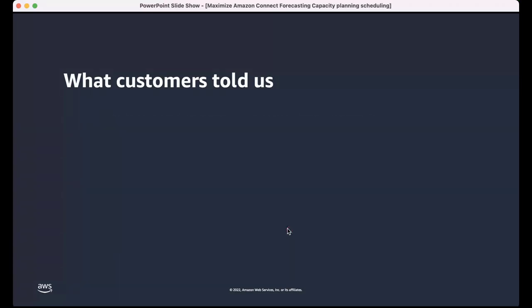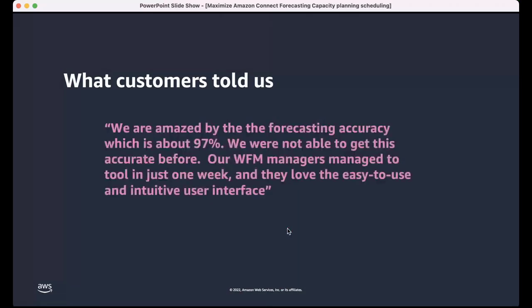We also have some other customers that have been working with us on comparing the accuracy of the forecasting, and they were amazed at how accurate it is, at 97%. They had never been able to reach forecasting accuracy above 95% before. And their WFM managers used just one week to go through all the testing, generate schedules, publish, and everything. They loved the easy to use and intuitive user interface.